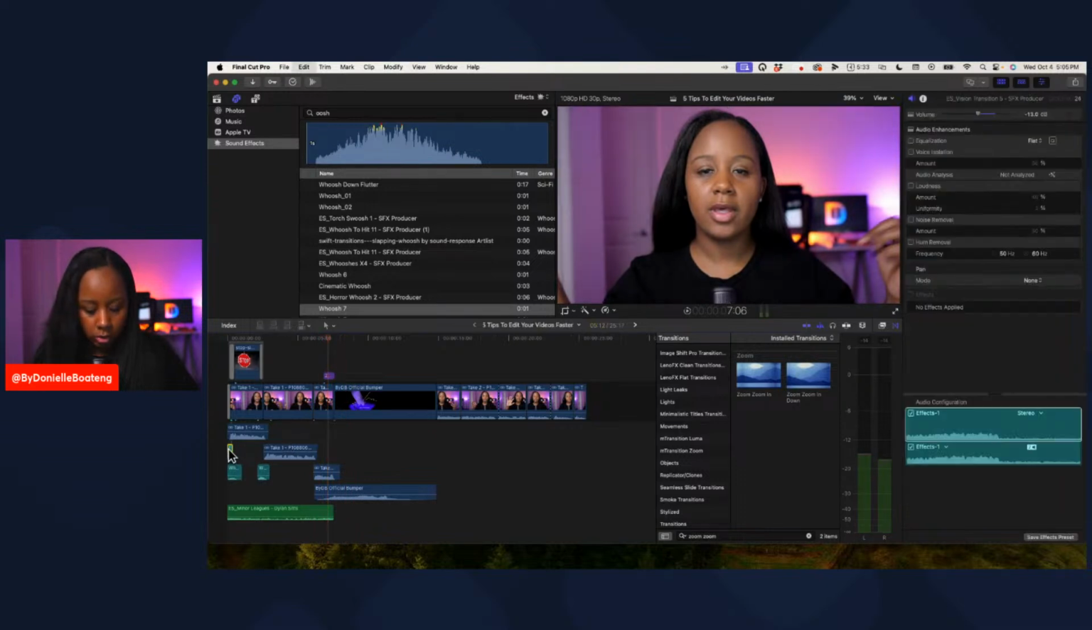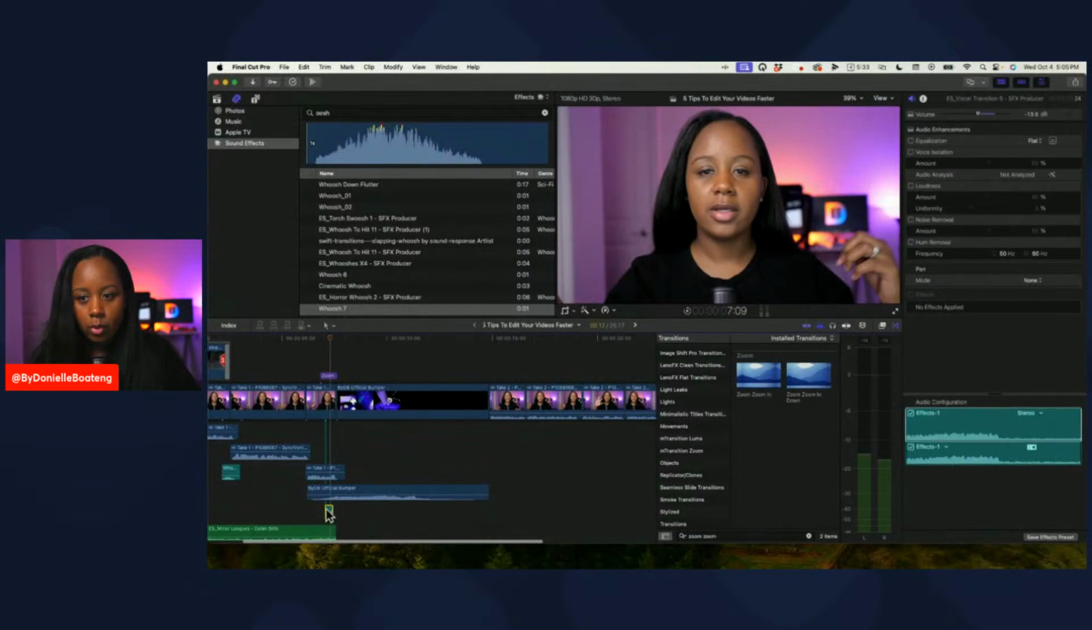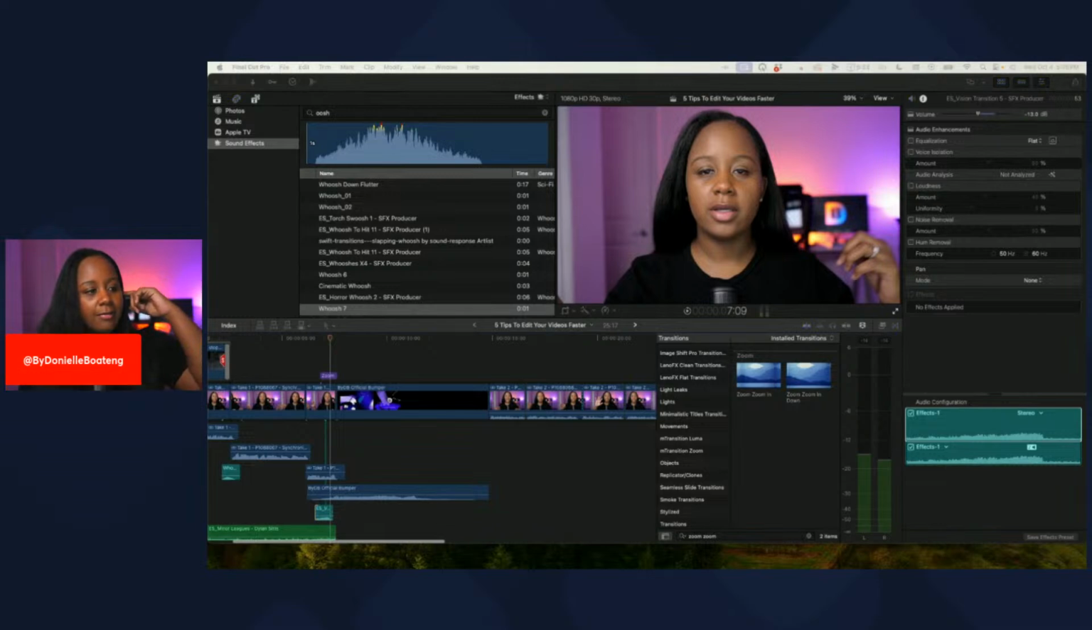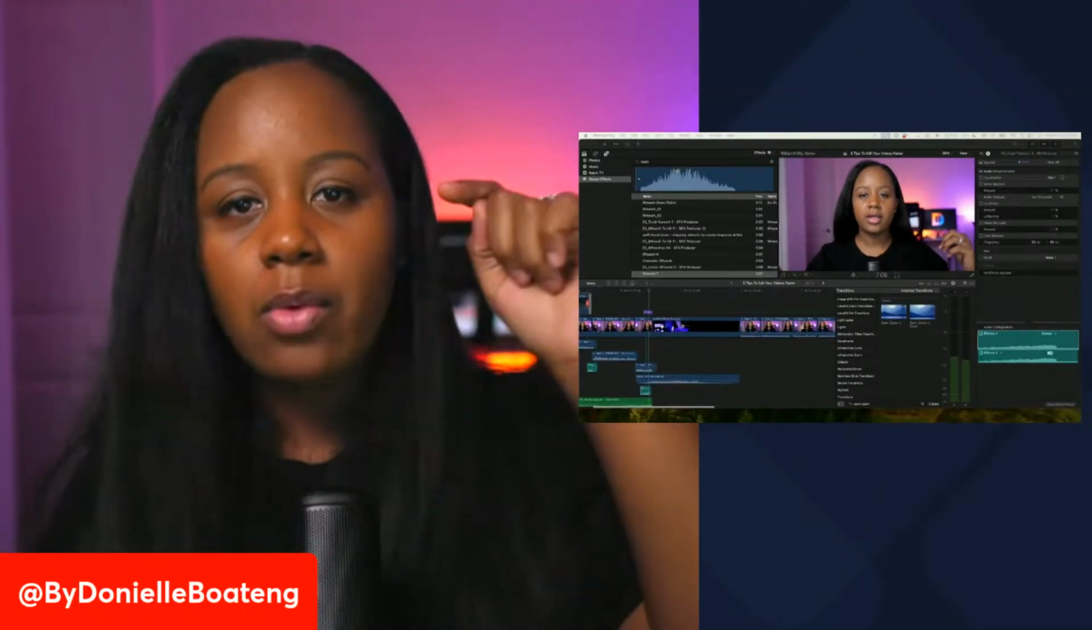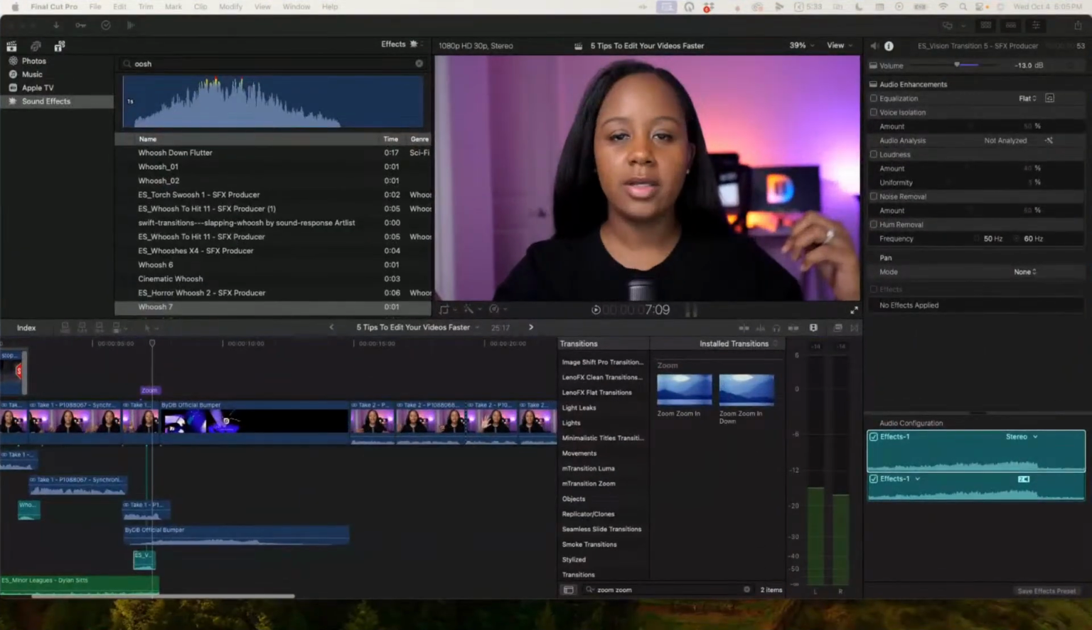And I'm going to do one more transition, or sound effect, for when that whoosh comes in, or when I zoom into the screen. So again, if I hear something, I want it to match visually what I'm doing here on the screen in the edit. Okay.